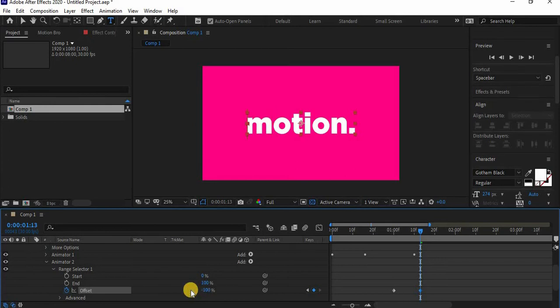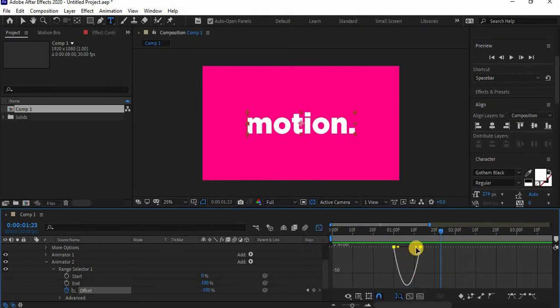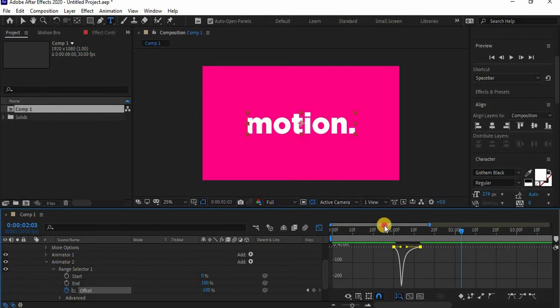to somewhat like -100 just like so. You're going to get something like this. What I'm going to do is select everything and click F9 to ease them. So you could see that we've got something like that. I'm going to go to the graph editor and change the graph to something like that. When we go somewhere right over there, you could see that we've got something like that. It's kind of cool.